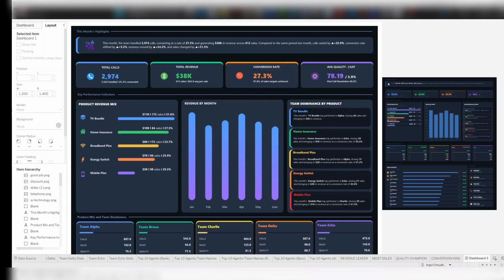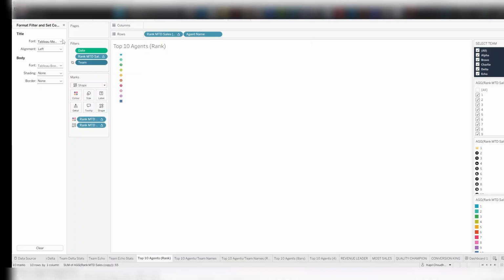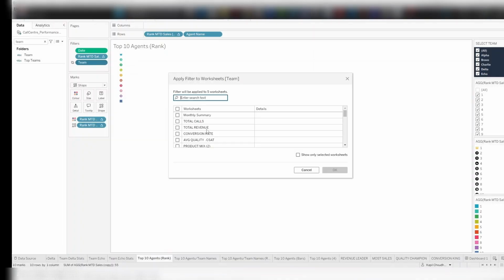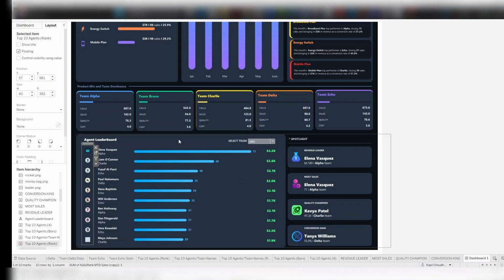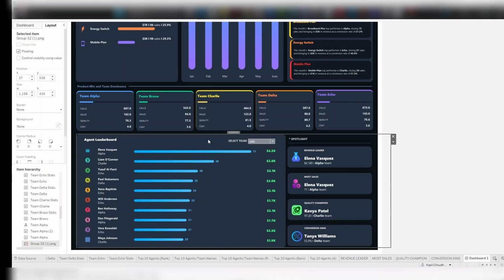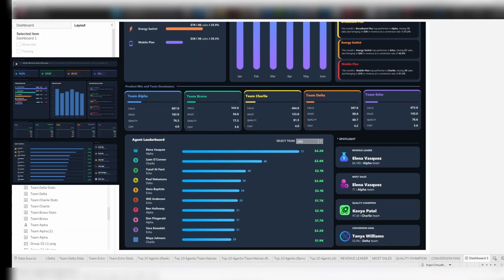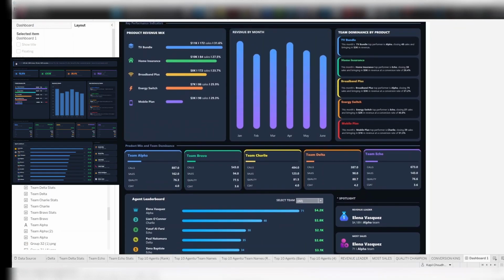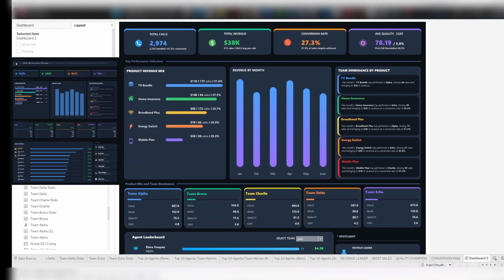To bring some interactivity to the dashboard, I went to the rank icon sheet and added a theme filter. Applied that filter to every sheet that makes up the leaderboard section. Now with a single click, the leaderboard instantly updates to show the top agents for the selected team. What started as an AI generated concept is now a fully interactive Tableau dashboard. The same premium look, the same modern feel, but powered entirely by Tableau's live data.